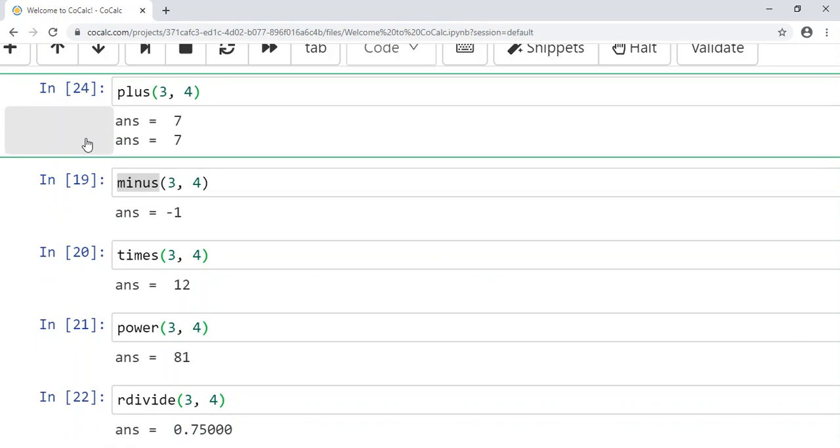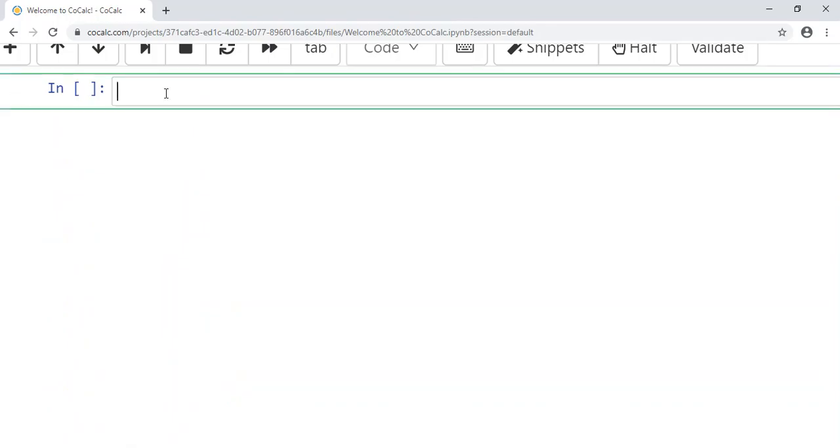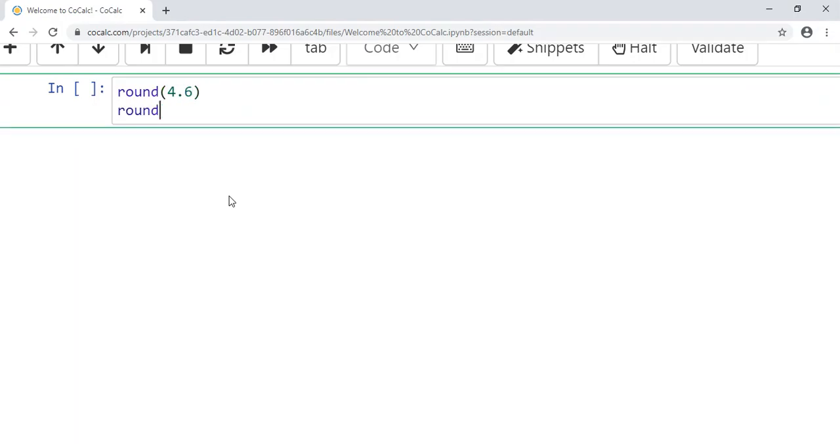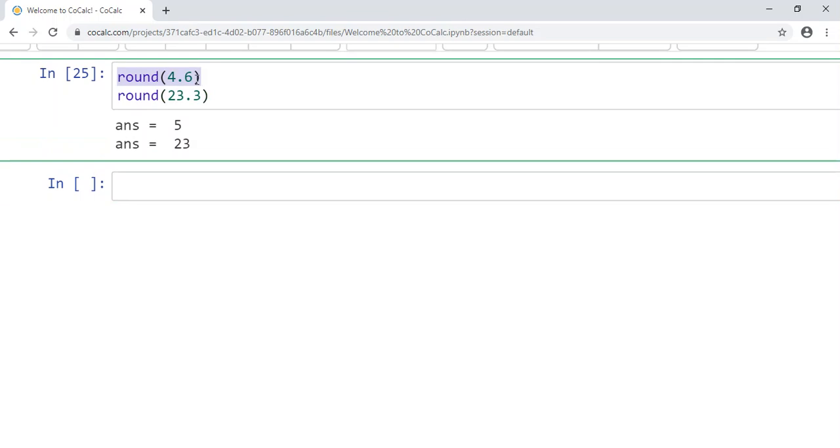Okay, but there's many other different types of mathematical functions that come with Octave besides just basic mathematical operations. So there's so many others, we could never cover them all in one video, but I'll just show you some examples so you get a taste of what's out there. For example, rounding. You can round to the nearest integer with round, so say round 4.6 or round 23.3. If you run this cell, shift enter, you see round 4.6, it'll round it up to 5. If you round 23.3, it'll round it down to 23.